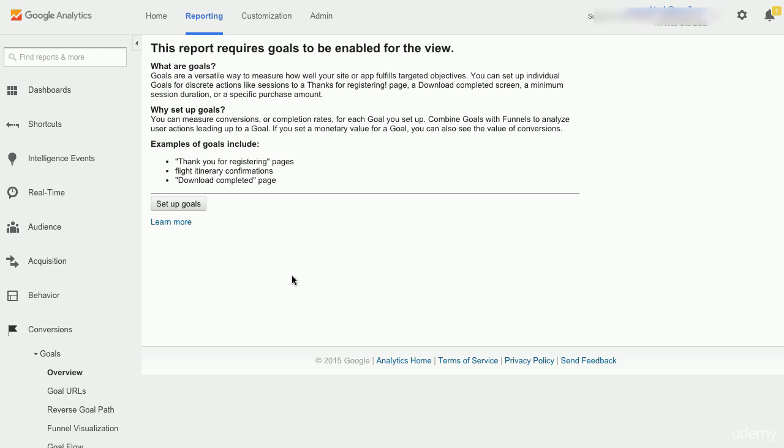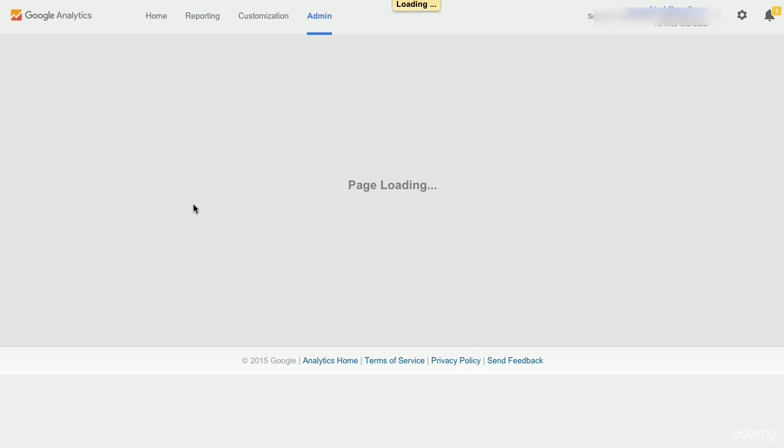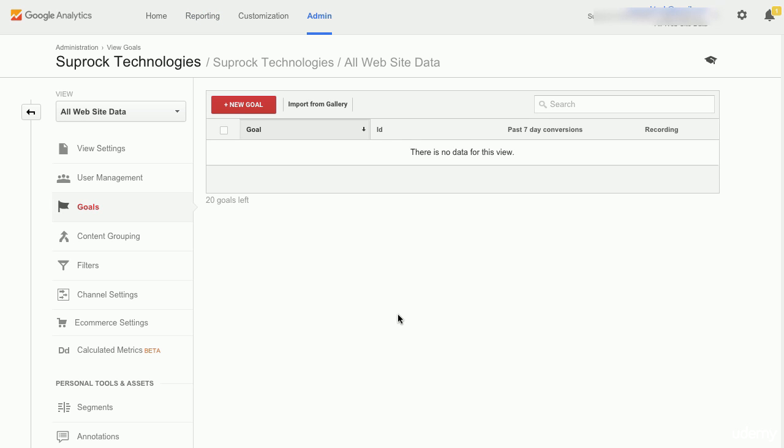In this video, we're going to look at how to go about setting up your goals. So we're looking at the overview report in the conversions section of the left-hand menu. And as you can see, I don't have any goals set up. The quickest way to set up a goal is to click on the Setup Goals button, which I'll do. You can also navigate here by going to Admin, and then under Views, click on Goals. To create a new goal, click on New Goal.